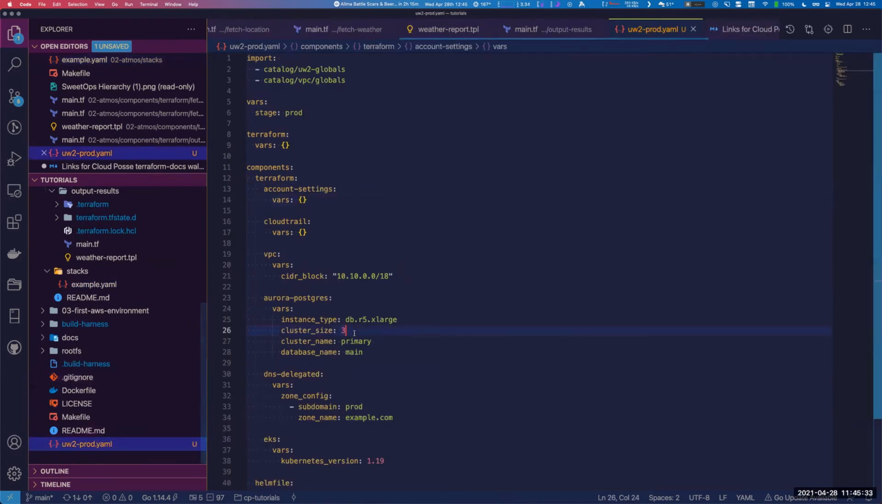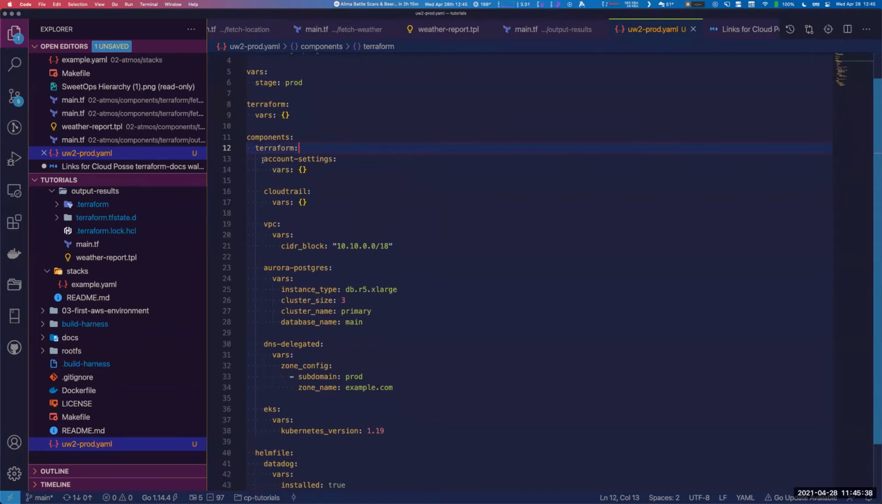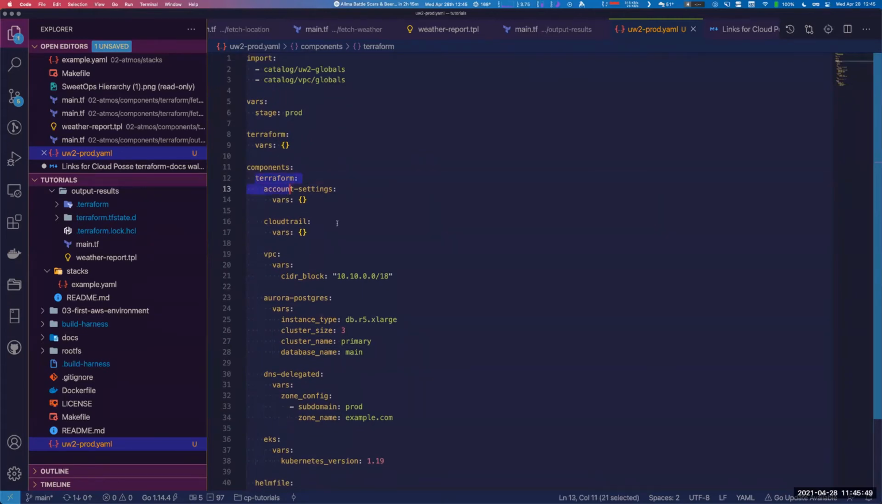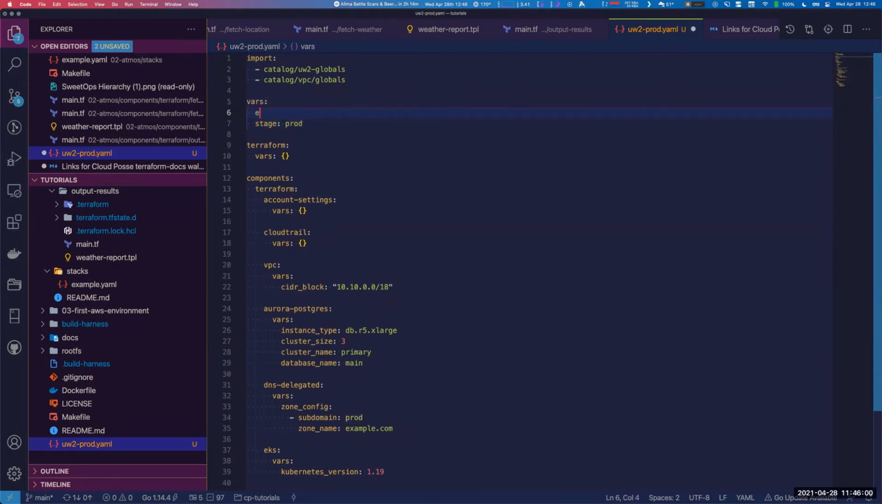But if we go and look at a more real stack, and this is just something I put together, this is something that you might use for an AWS account. So we have a US West 2 prod YAML stack that defines a bunch of Terraform components. It supports some Terraform null label values like stage and environment and all that stuff. Actually, my environment here would be US West 2, so that the naming for all of my resources would be really consistent.